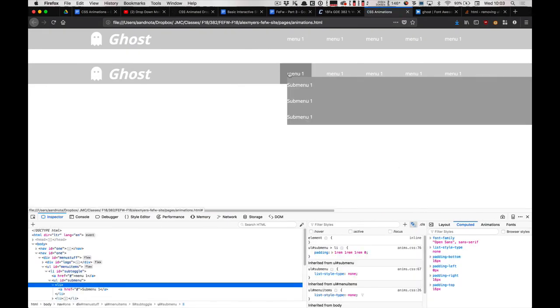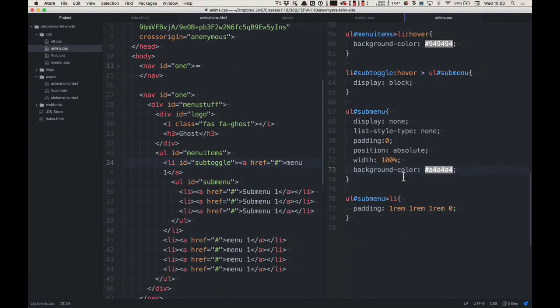I haven't given it explicit dimensions or anything yet. I wasn't ready for how that was gonna look. It just made you laugh. Yeah. It's doing that because I gave it this width of 100%.